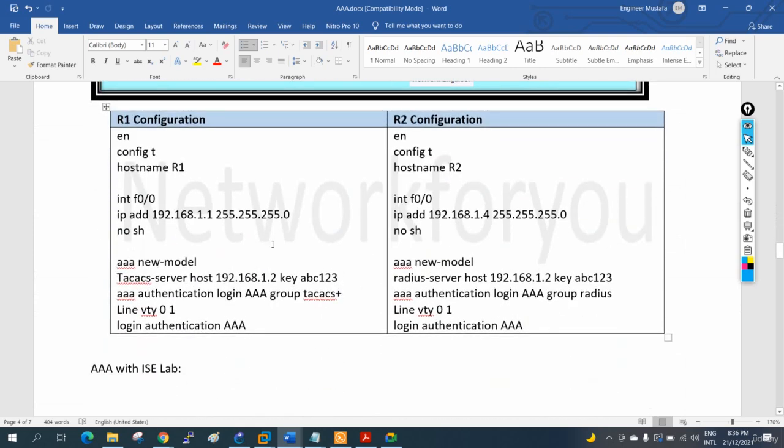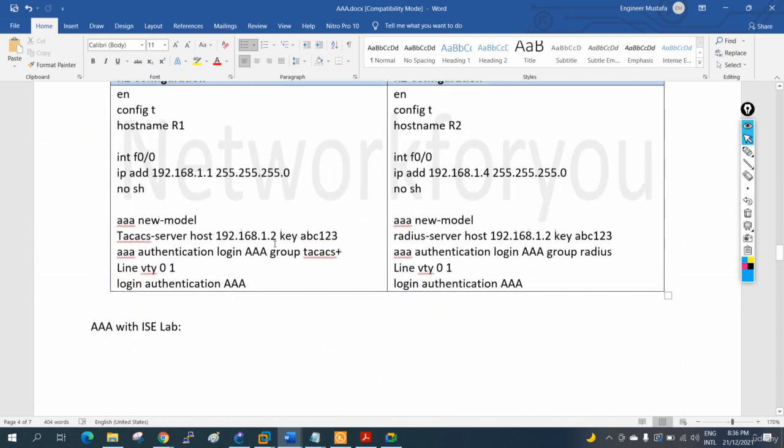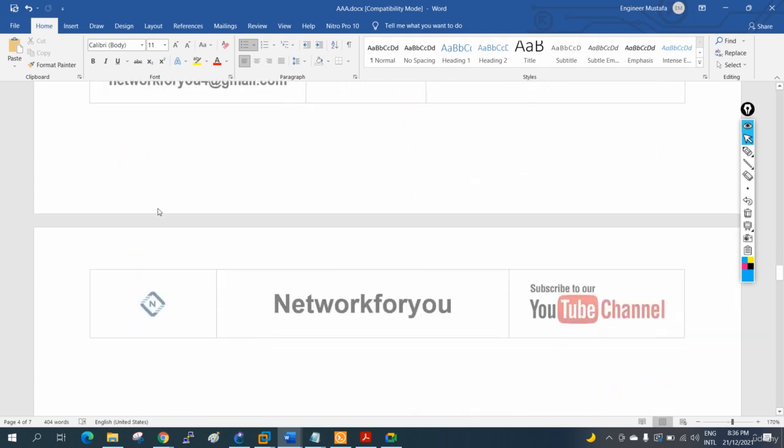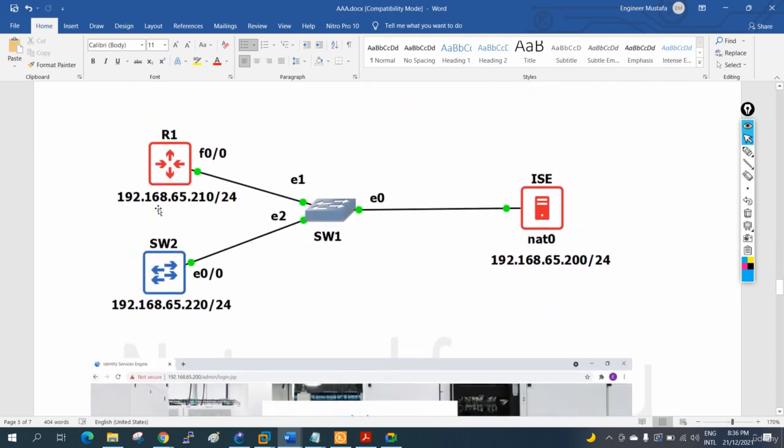Now we are going to see this with GNS3. So for GNS3, if you see, I have one topology. I am using R1 and a switch, and we are using one more switch to connect to this one. This is a manageable switch. This is a manageable switch. This is a manageable router. This is an unmanageable switch. And here I am using the NAT cloud.